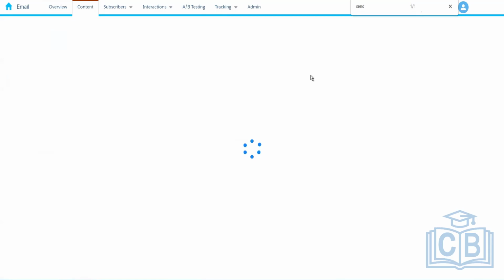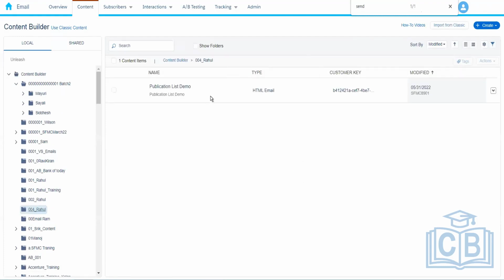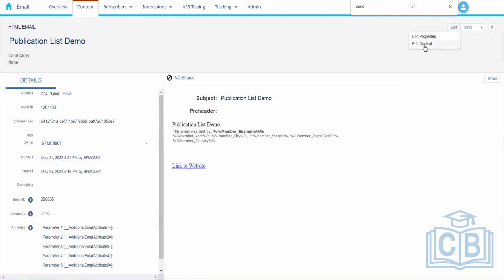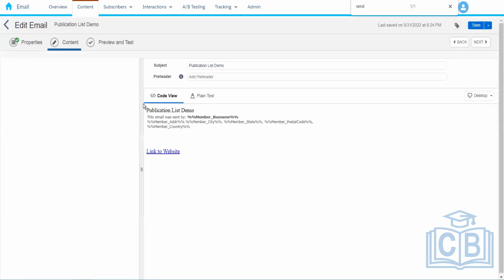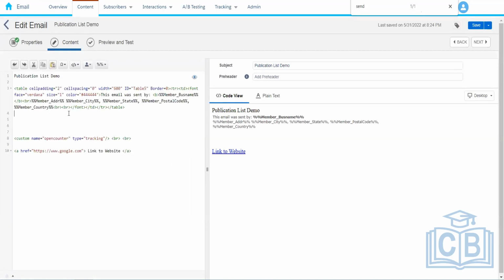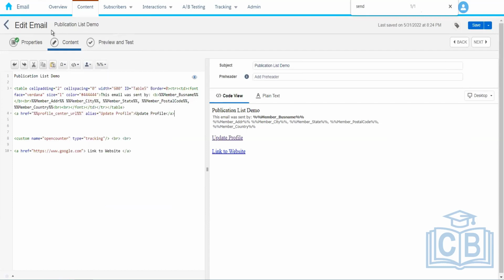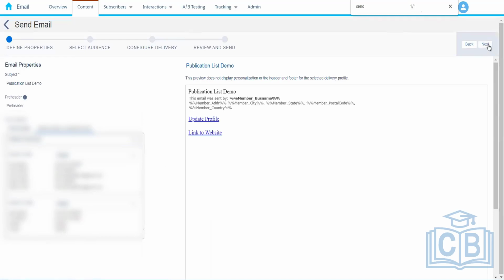So it says that the profile center link is missing. So what do we need to do? We need to add the profile center link. How do we add it? We have to add the code snippet here. We'll click on this profile center and we should be good to go. So I'll click on save and send, then click on the next button.